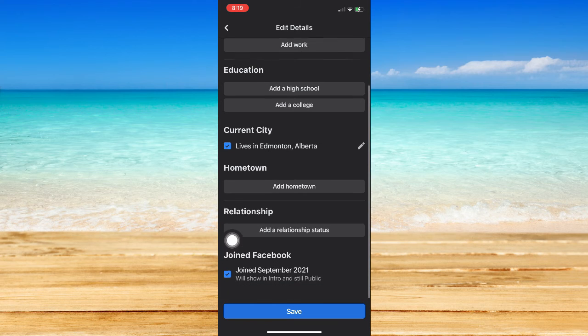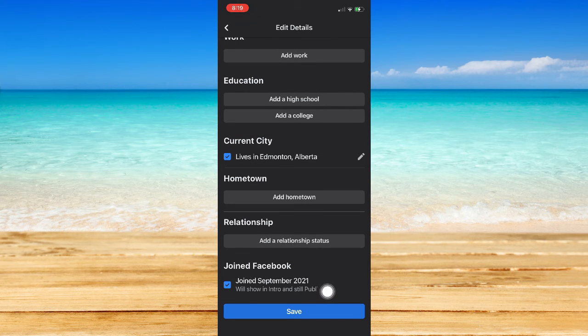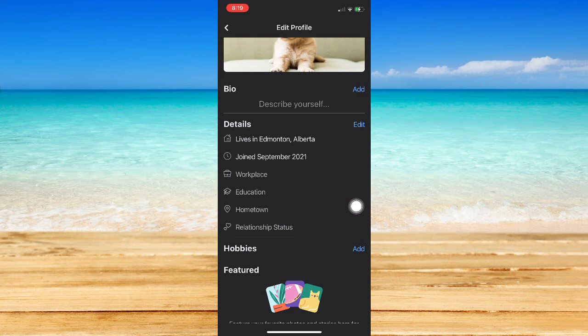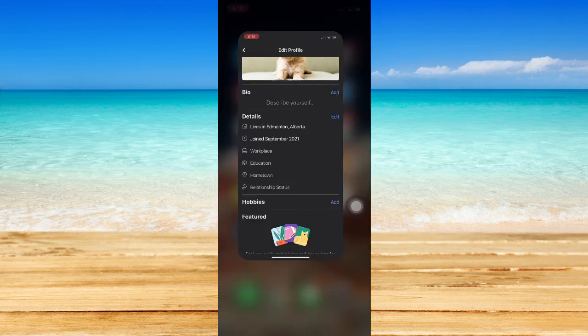Make sure to check on it, and then as what you can see here, you may be able to see the month and then the year of when you created your Facebook. Make sure to click on save once you're done, and then that's it. That's how you can find Facebook join date.